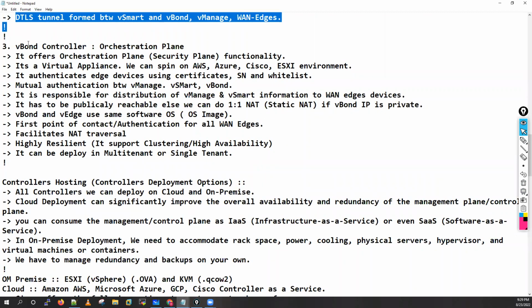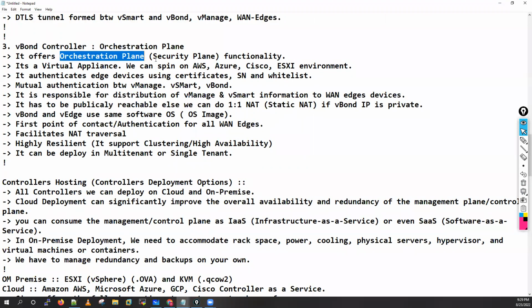So it offers the orchestration plane, which means it is also known as a security plane. It will take care of the orchestration plane functionality, meaning it will take care of the authentication of your vNAS routers. It's a virtual appliance. We can spin up this particular vBond VM on AWS, Azure, Cisco, or ESXi environments, basically.